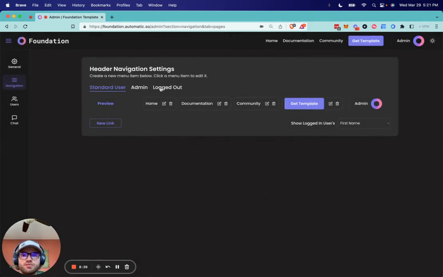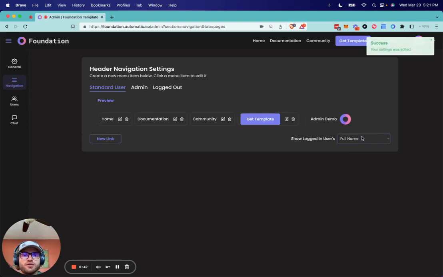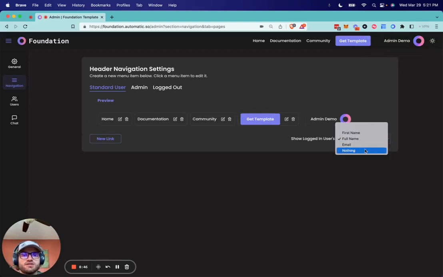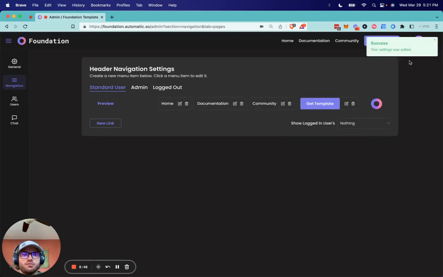In addition to being able to manage all of the user role header settings, you can select what you want to show for the logged in users in the top right. If you just want to show their first name, you can show their full name, email address, or show nothing at all, just their profile picture.